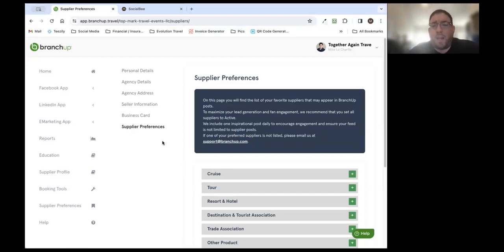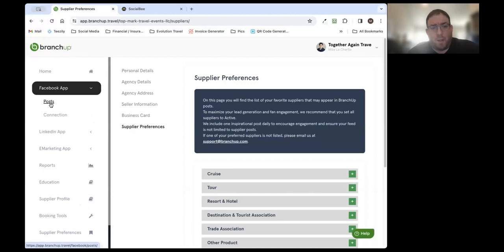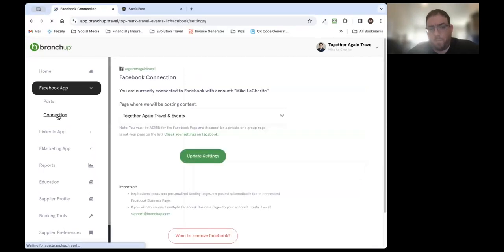So the next thing we need to do is connect this to our Facebook and our LinkedIn, or either or, depending on what you want to do. We're first going to go to the Facebook app, and go to connection. It's going to ask you up here to log into Facebook. You can see mine's already logged in. So you'll log into your Facebook personal account, where you're an admin on your page. Once you log in with your personal account and give it permission to access it, it's going to pop up and ask which page you would like to use it with, and it will let you select your business page.